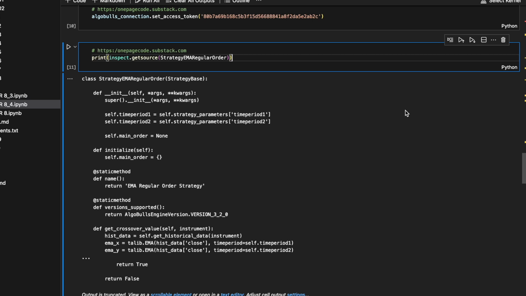The code you provided is trying to print the source code of the StrategyEMARegularOrder class. The inspect.getsource function is a part of the inspect module, which allows us to retrieve the source code of a function or a class. In this case, it is trying to retrieve the source code of the StrategyEMARegularOrder class and print it. However, since the specific class is not provided in the code snippet, it is difficult to explain what it does without further information.